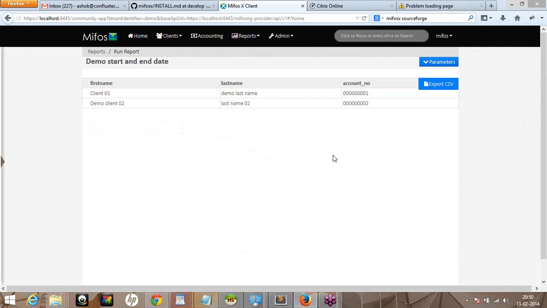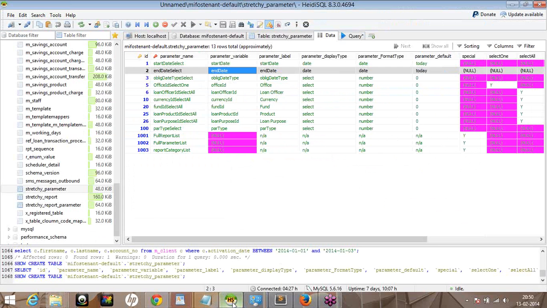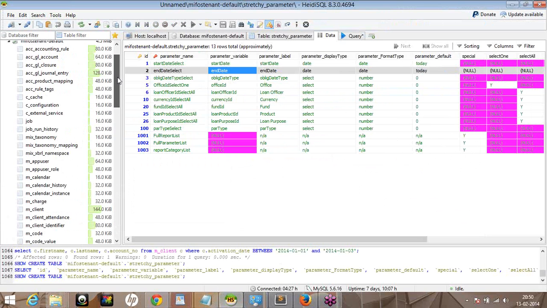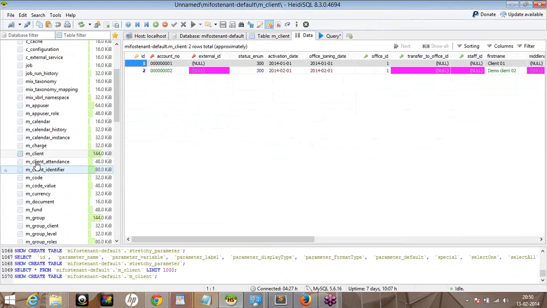Yeah, that's true. You have to have a good understanding of the schema to generate any complicated reports. But for simple reports like this, the tables are straightforward. For example, m_client represents client data, and m_client_attendance represents client attendance data. Similarly, loans and savings represent those particular entities. If you want to write complex reports, yes, you have to know details about the schema.